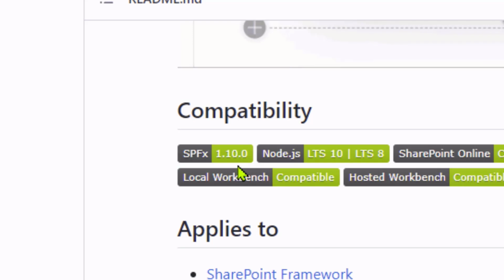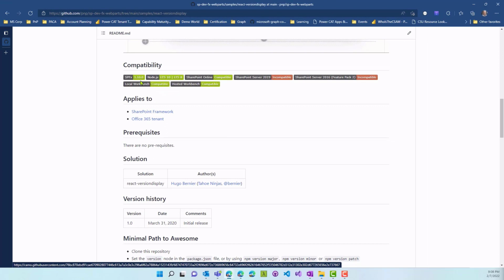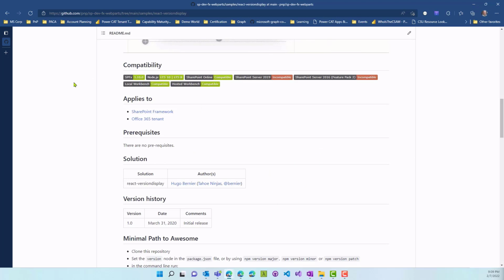Now, a few things we need to think about. One is if you're trying to upgrade a gigantic solution that has a lot of web parts and a lot of components, it's probably easier for you to rebuild a new solution and import the web parts into it. But if you're trying to just do a simple upgrade of a simple web part solution, there's a tool for that. So let's just get started by downloading this sample.